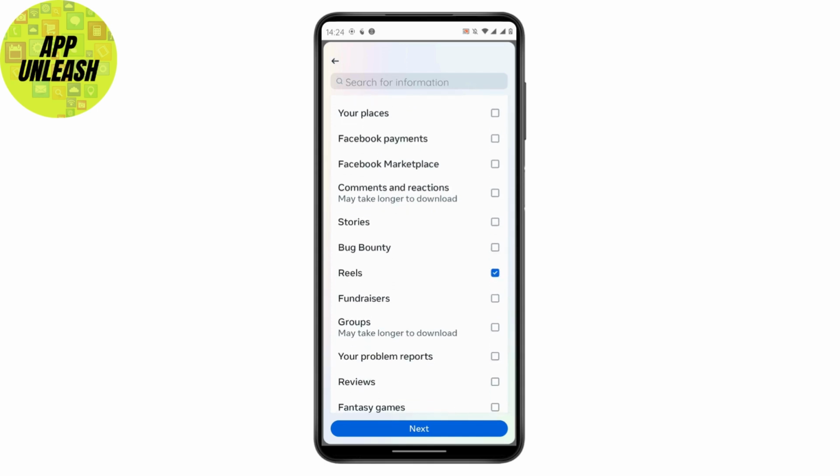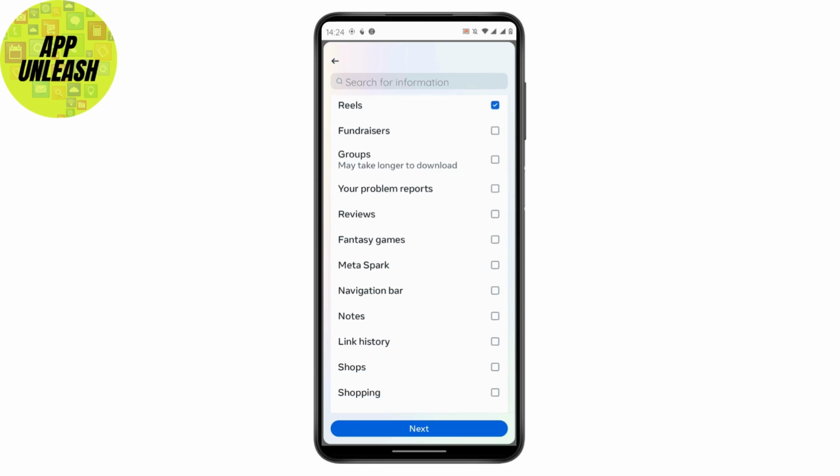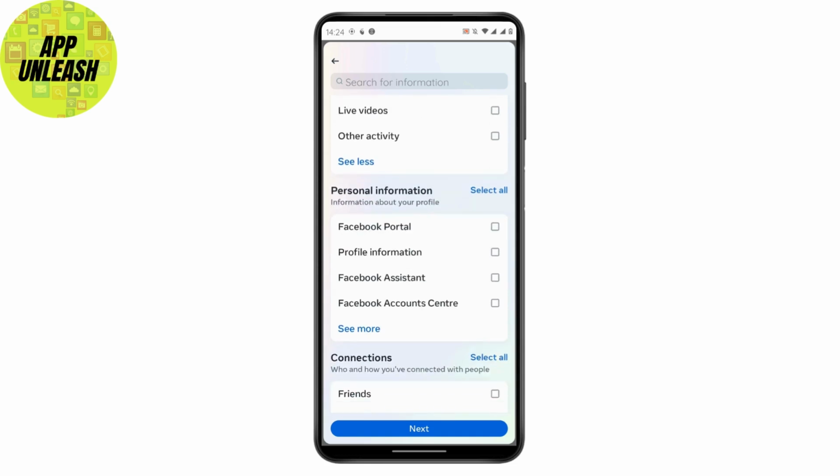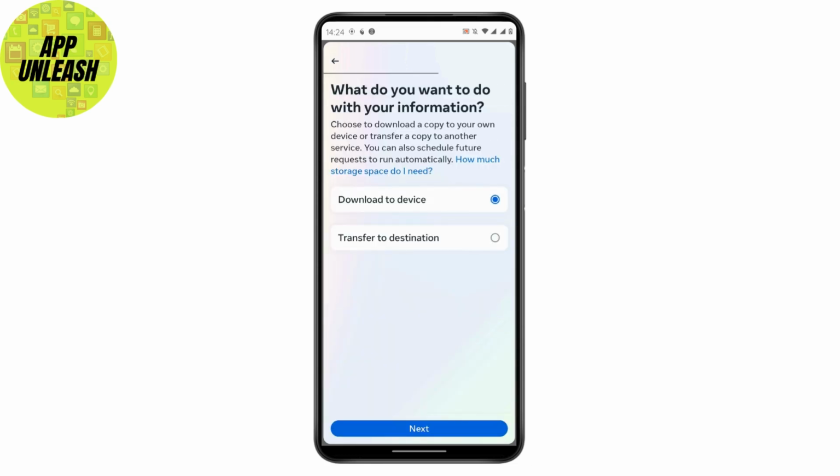We are also trying to download our reels, so simply select it, and also our stories. So also select that option, and after selecting all these options simply tap on next, and after tapping on next tap on the first option which is download to device and then tap on next.